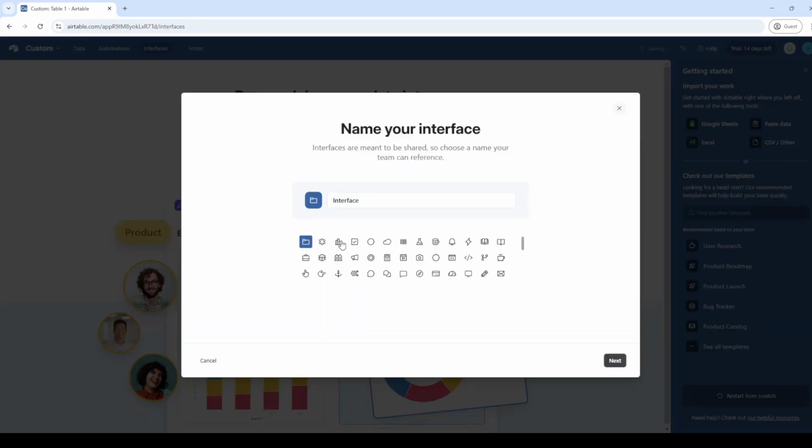As you begin building your interface, you'll be prompted with a button that says Build an Interface. Clicking this will initiate the construction of your dashboard. It's a good idea to have a concept or end goal in mind here, so you can structure your design effectively. After selecting this option, type in the name that you desire for your custom dashboard.